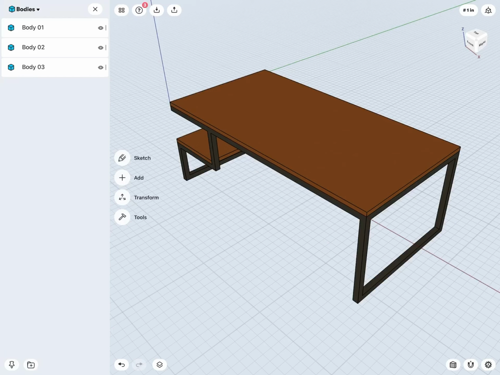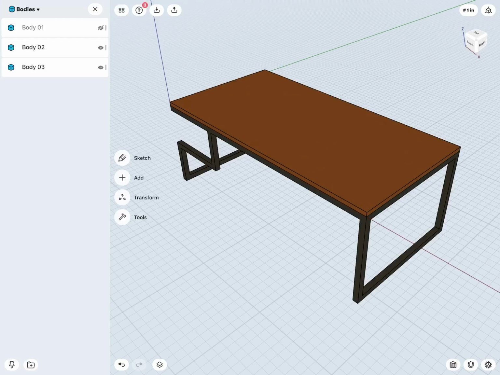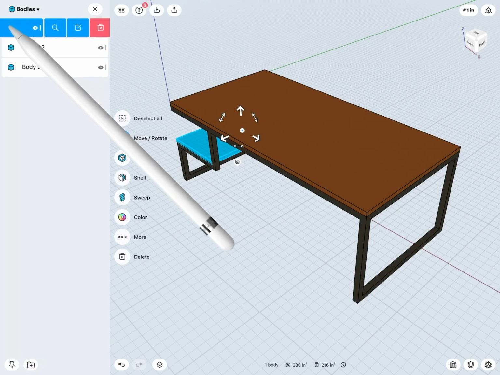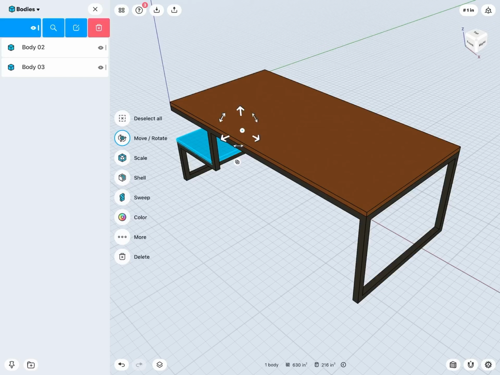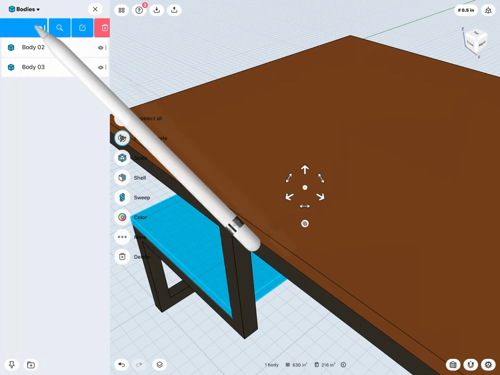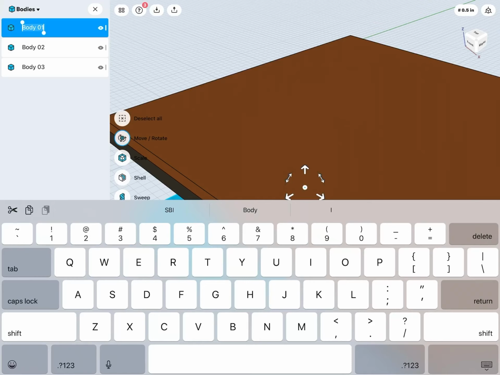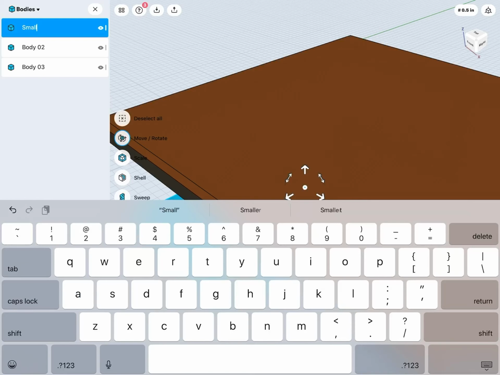For one, of course, just tapping to select on the body will highlight that body. Notice I also have this eye icon here, and I can tap on that eye icon to hide or show any particular body as well. Next, if I slide a particular body to the left here, I get a few additional options. First, I can zoom to that particular body. I can also rename a body, as the name body 1 might not be so useful to me, so maybe I'll change that to small step, for example.